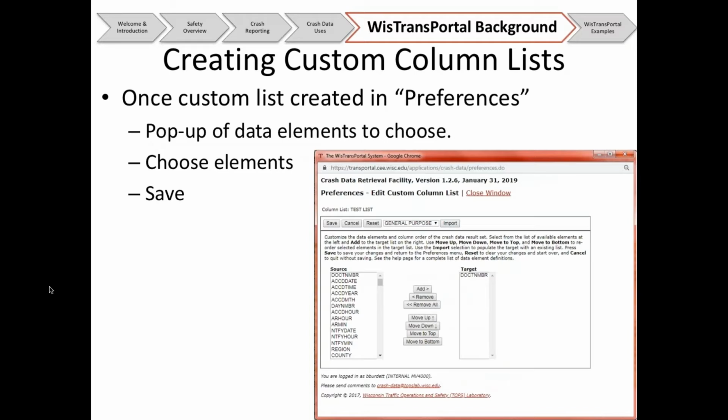in there. Once the custom list is created in preferences, a pop-up of data elements is there you can choose from, and again, whatever you want to do, you can choose your elements and then save it, and then it'll be available in that drop-down list for you every single time.